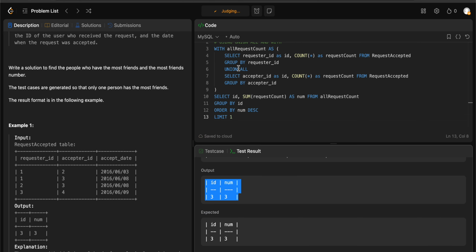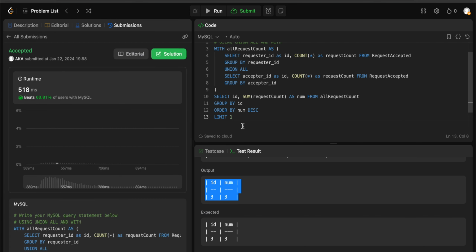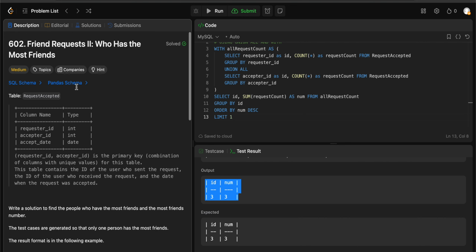If we try running this now, it will give us the answer that we care about. Amazing. So let's try submitting this and see if that works. Amazing, that works.